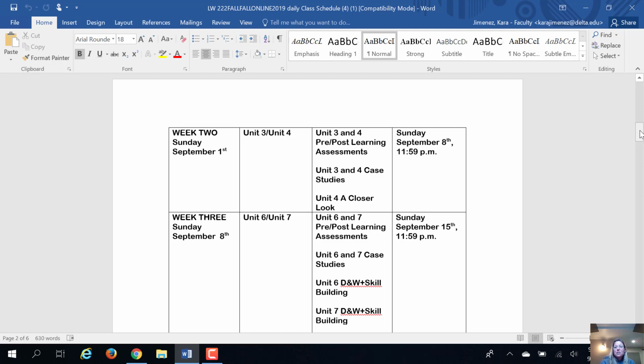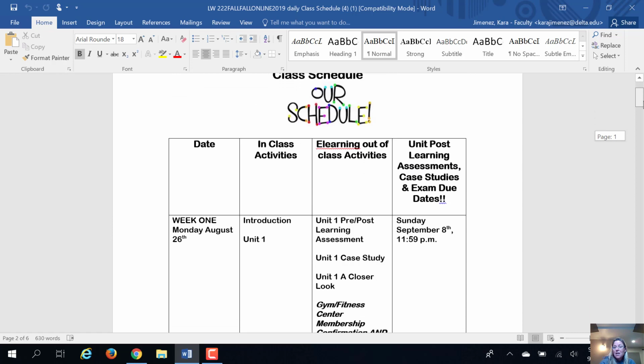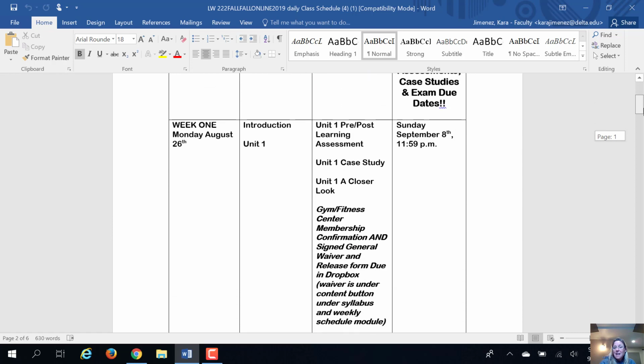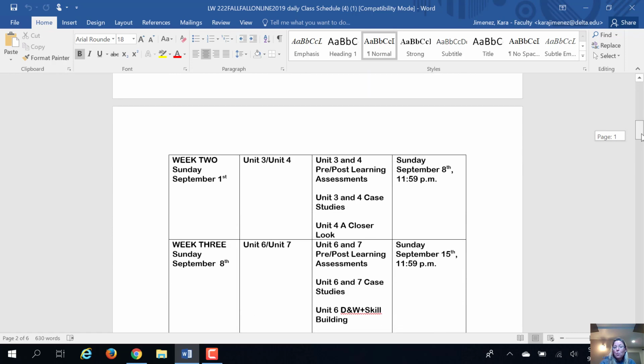So in addition to that, for week 2, you're going to take all of your Chapter 3 and Chapter 4 pre- and post-learning assessments from MindTap, the Chapter 3 and Chapter 4 case studies, and then Chapter 4 only has a closer look activity. So those are also due by September 8th. If you haven't completed anything from last week, you're going to have to double up and get that stuff finished along with your week 2 assignments.